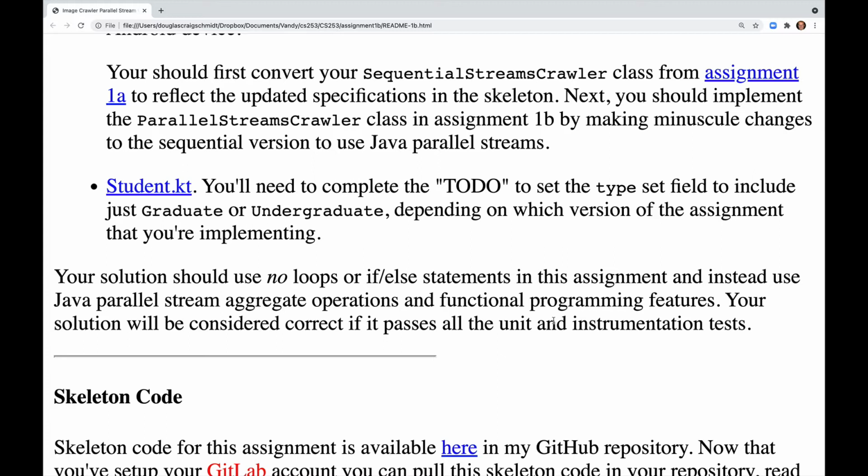You should also update the Student.kt file to complete the to-do tag, which sets the type set field to include just graduate or undergraduate, depending on which version of the assignment you're actually implementing. Your solution should use no loops and no if-else statements in the assignment. Instead, use Java parallel streams, aggregate operations, and functional programming features. Of course, you should use sequential streams for the sequential streams crawler implementation. Your solution will be considered correct if it passes all the unit and instrumentation tests that we provide.